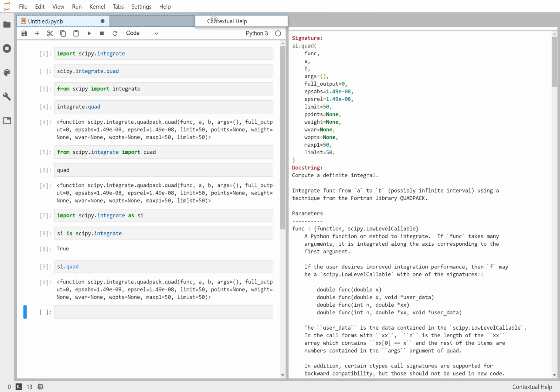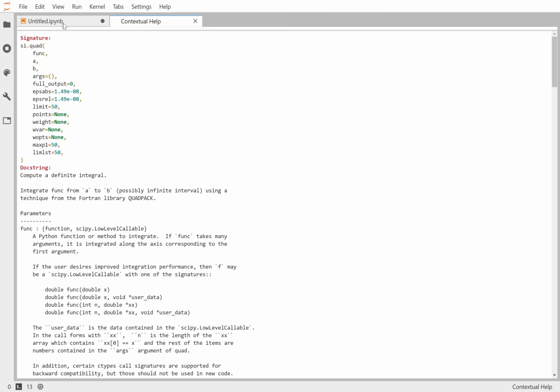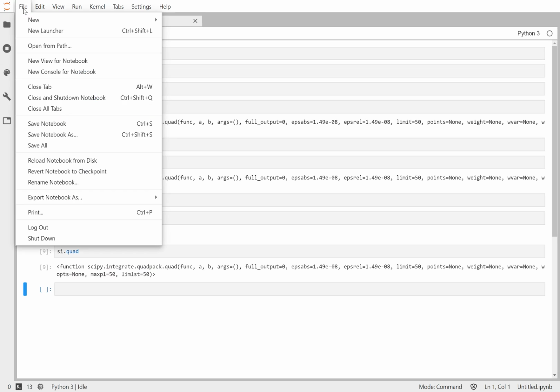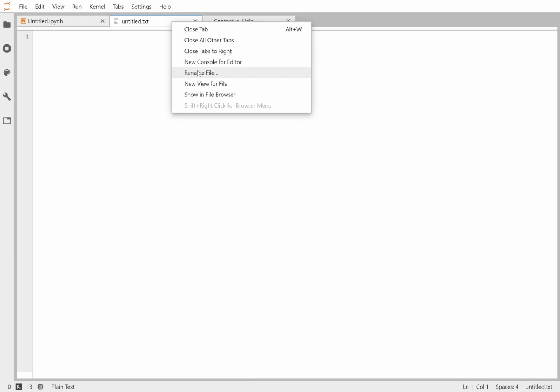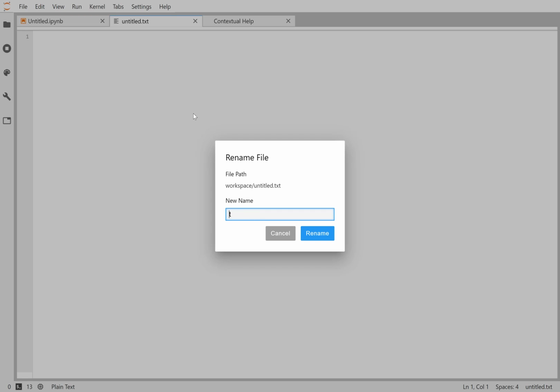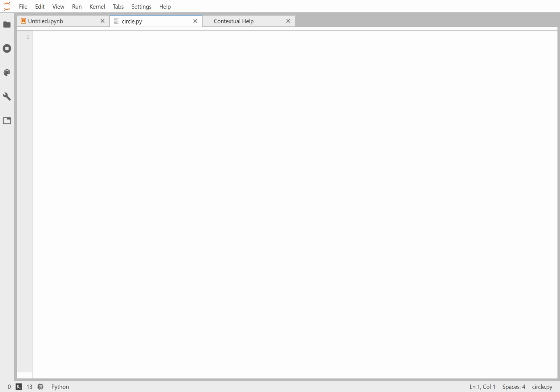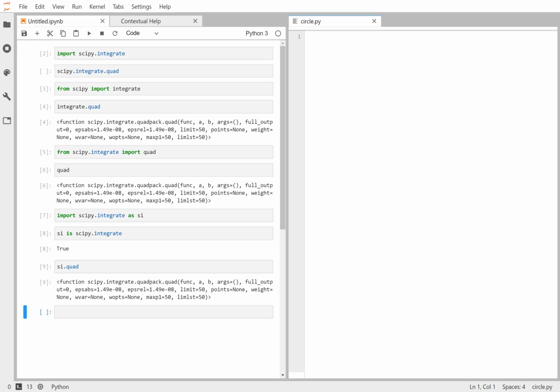So I'm going to get the contextual help out of the way just because it's taking up a lot of space. And I'm going to go up here in File, New. We could open a launcher here, and I want a text file. I'm going to right click here and rename this text file, and we're going to call it circle.py. We're going to create a py file, and I'm going to bring it over here to the right. And in this file, I'm going to write some Python code.